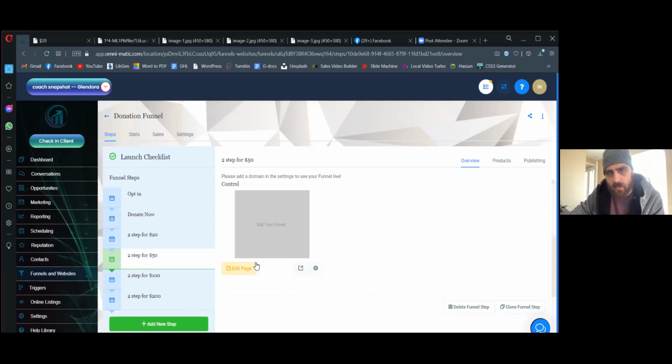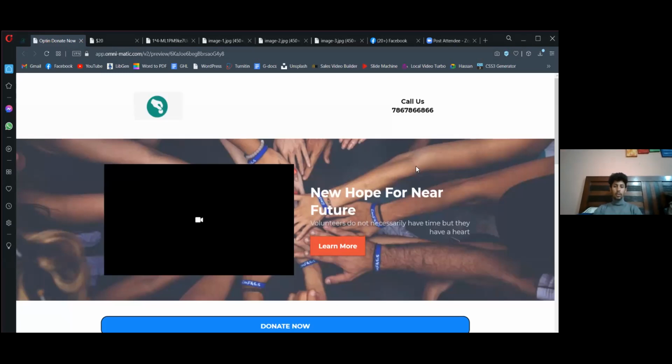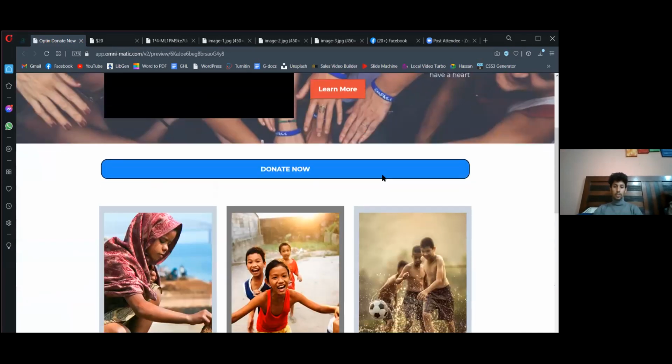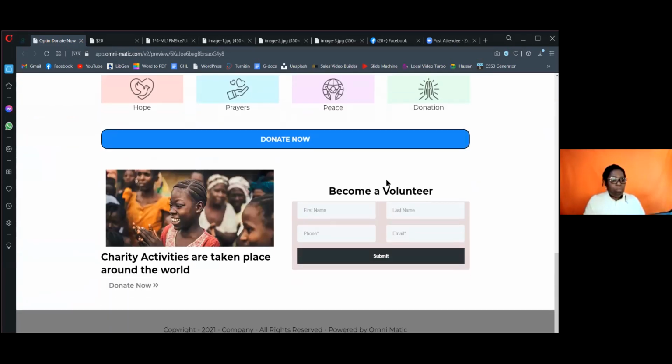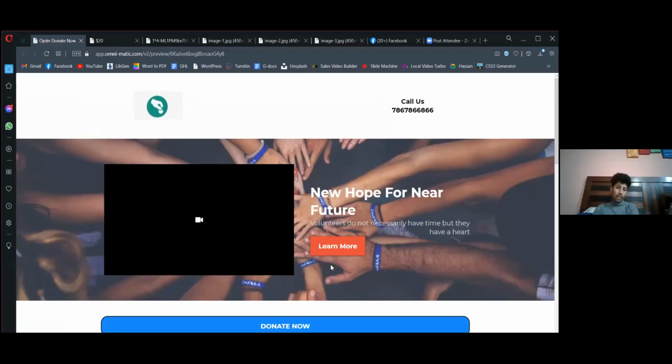I think it's pretty much done. Let's see the preview. This is how the funnel is looking right now. And they can go on and edit and do whatever they want with it.